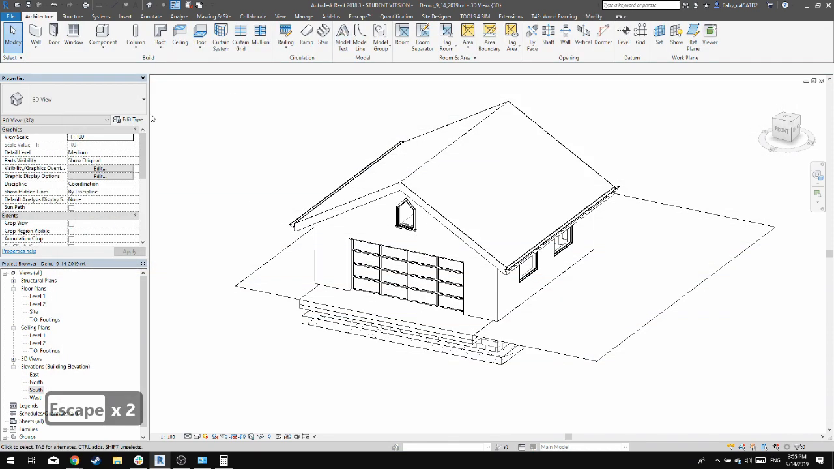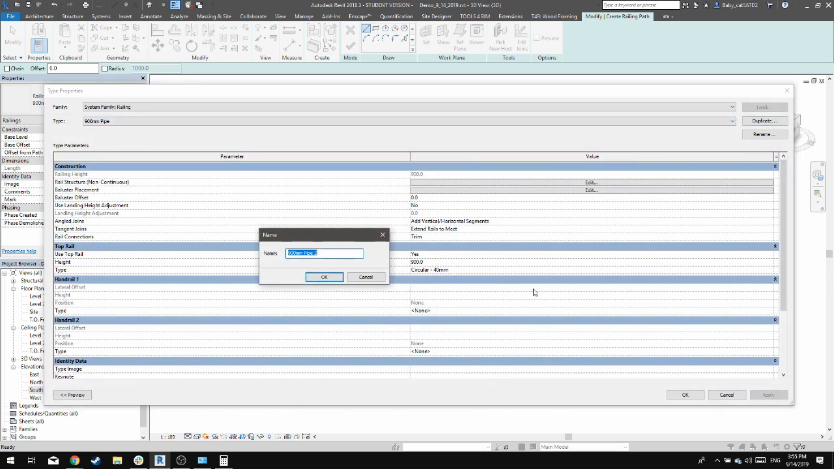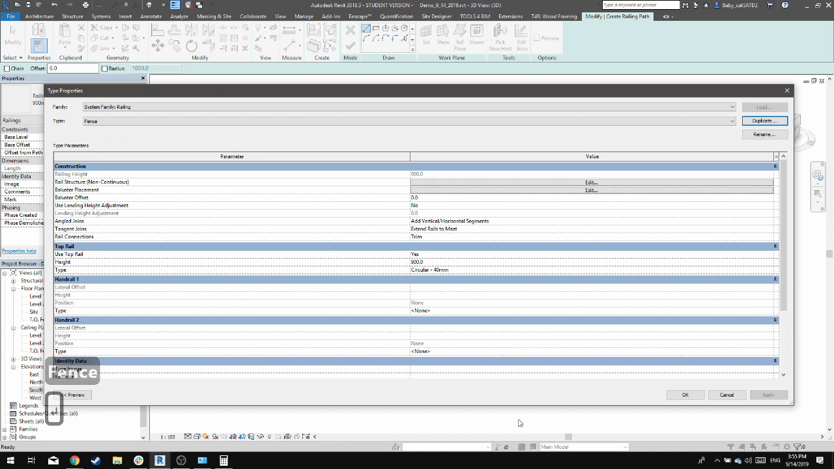So to create a fence out of a railing, we're going to select the railing tool, click Edit Type, Duplicate. We're going to name this Fence. That way we're not messing up other railings that might have been in the project already. And it's always good practice to duplicate a type before you start changing things in it.